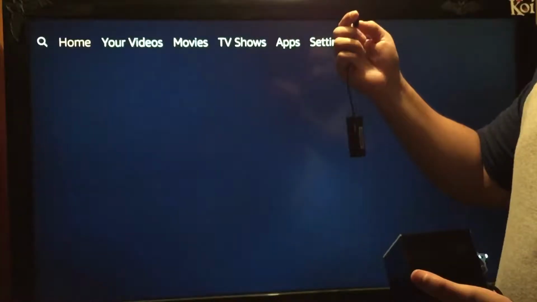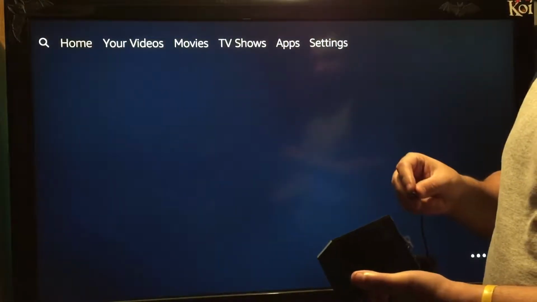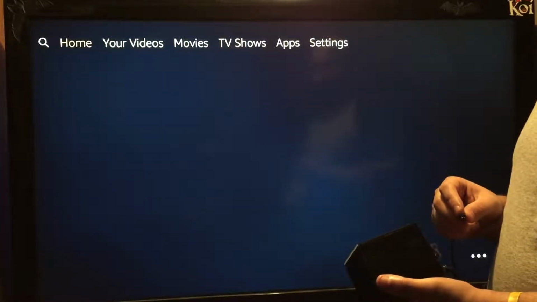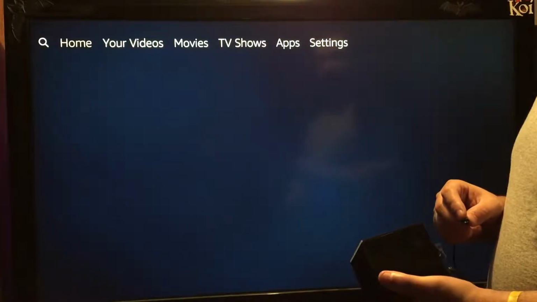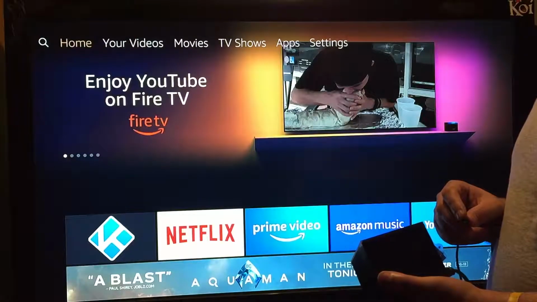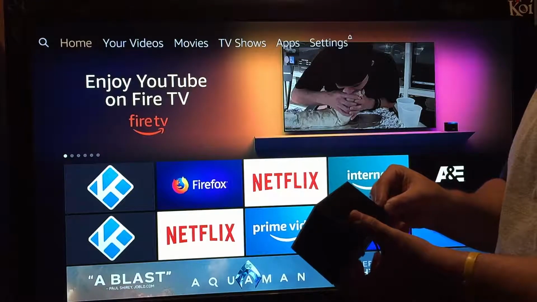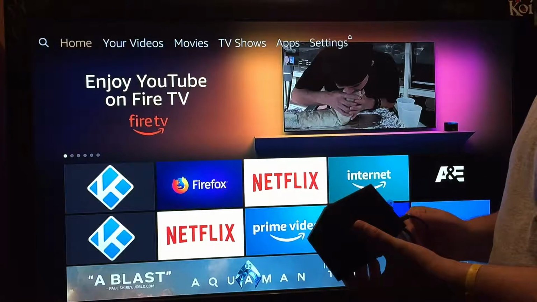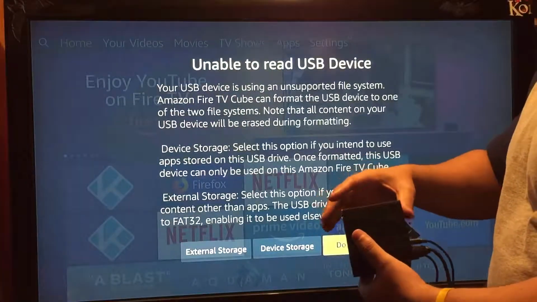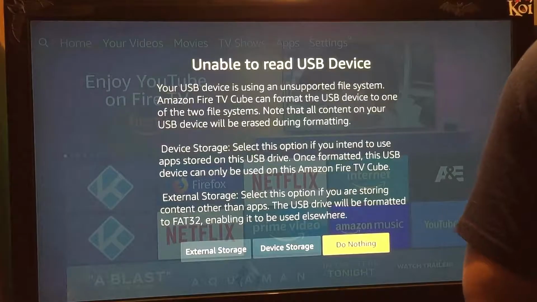you're going to want to make sure that you put the SD card in there before you plug the device into the back, or you may run into problems. Okay, now that it's loaded back up, you're going to want to plug it in to the back of the device. Whenever you plug it into the device, this screen should come up.